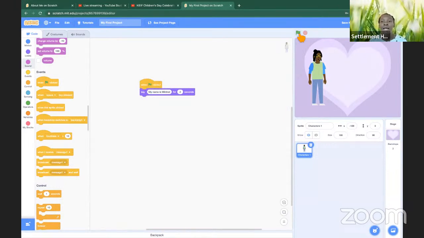I'll come over here and click the flag and it says my name is Mildred. Can you see it over here? Anytime I click the flag, it says my name is Mildred.